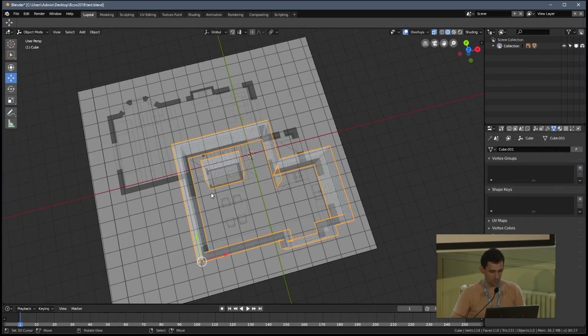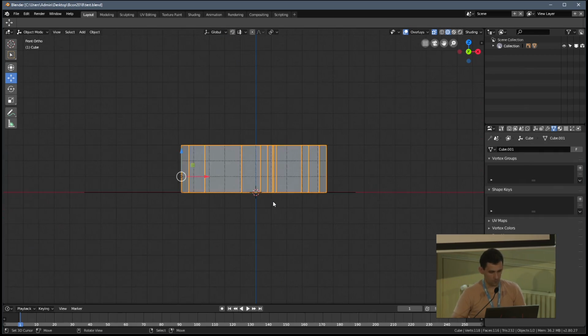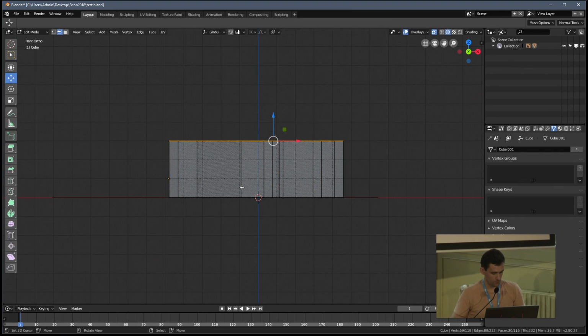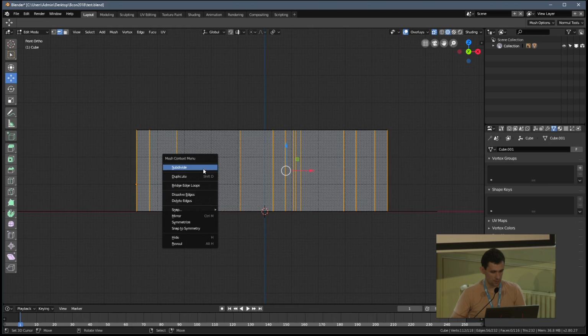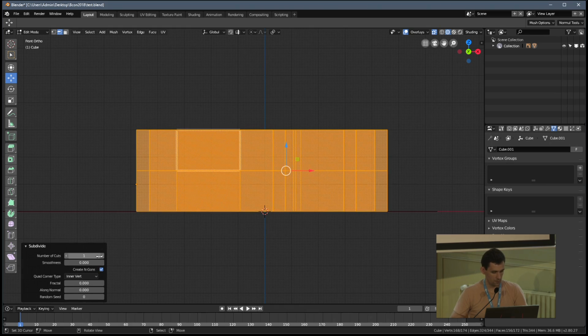And now we will cut the window openings. To do it, I just select everything, deselect the upper edges, and subdivide 2 times.